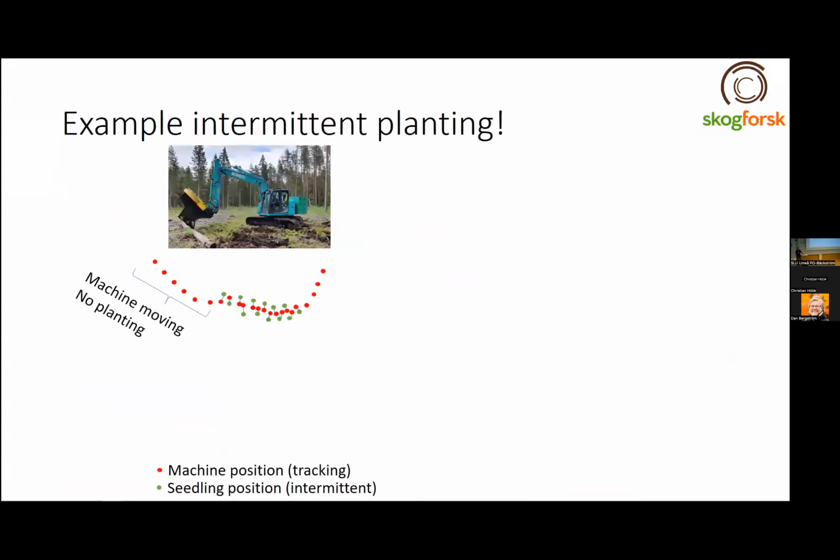Another example, in order to try to illustrate that we do want to also be able to follow the machine movement, both when the machine is in work and when it is not working. And that when working, we try to include both the position of where the attachment has planted and where the machine is at the moment.